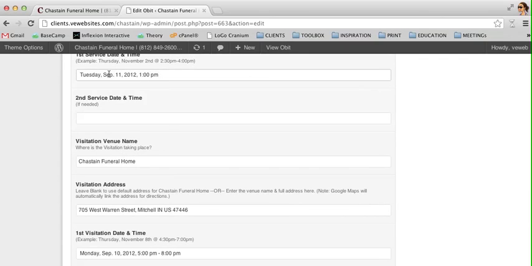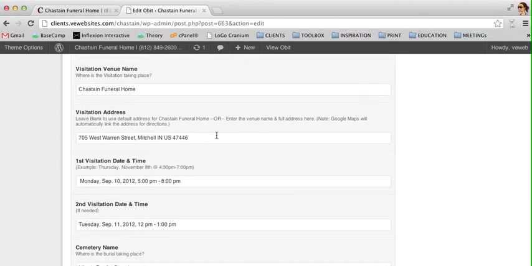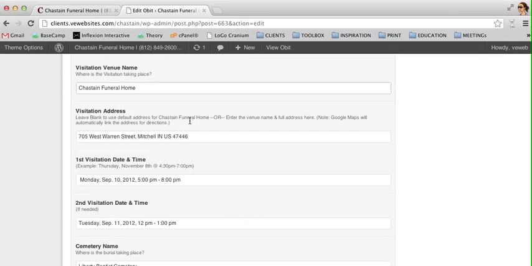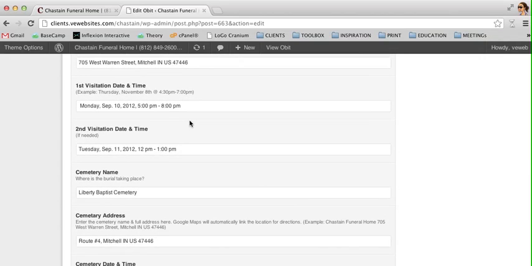Here, let's say you have 2 different times on the same day, you can obviously put that on the same line. You got your visitation venue for the funeral home. I've got this blank, so it's automatically populating the Chastain Funeral Home. You've got your visitation times. I've got 2 sections here.